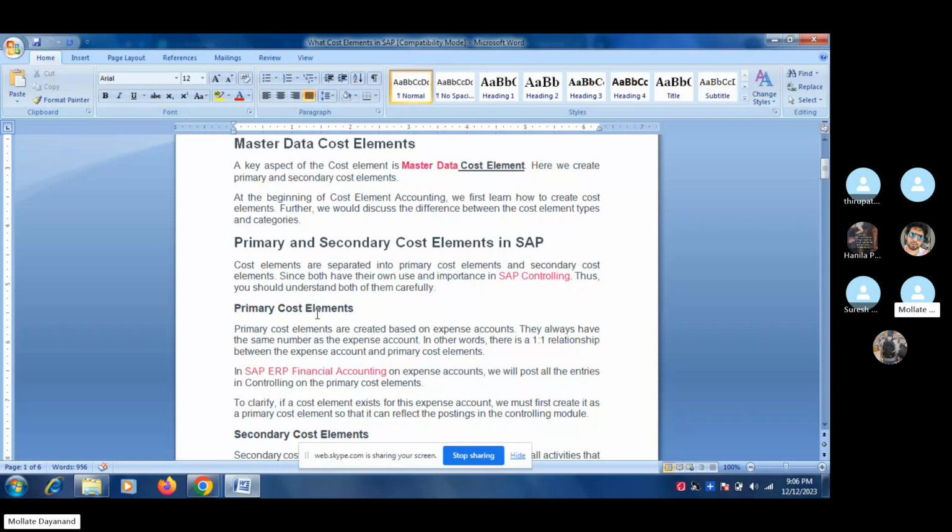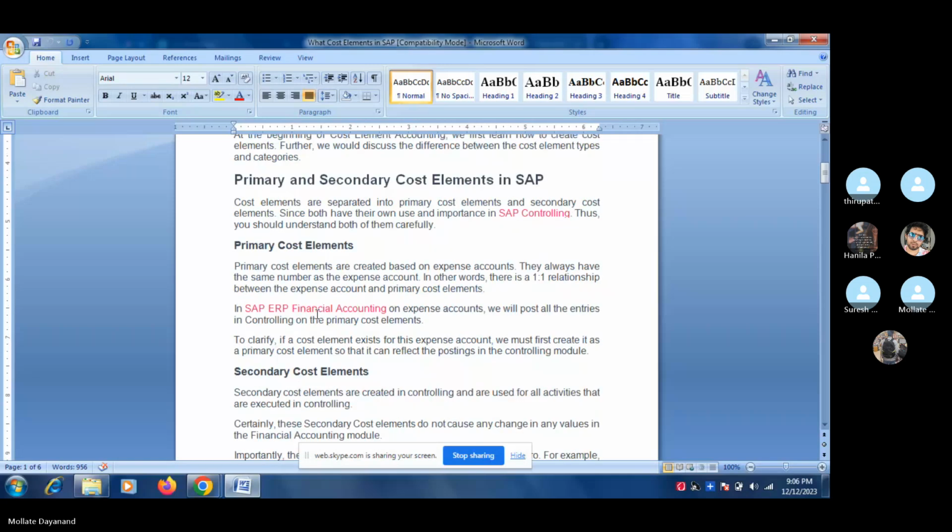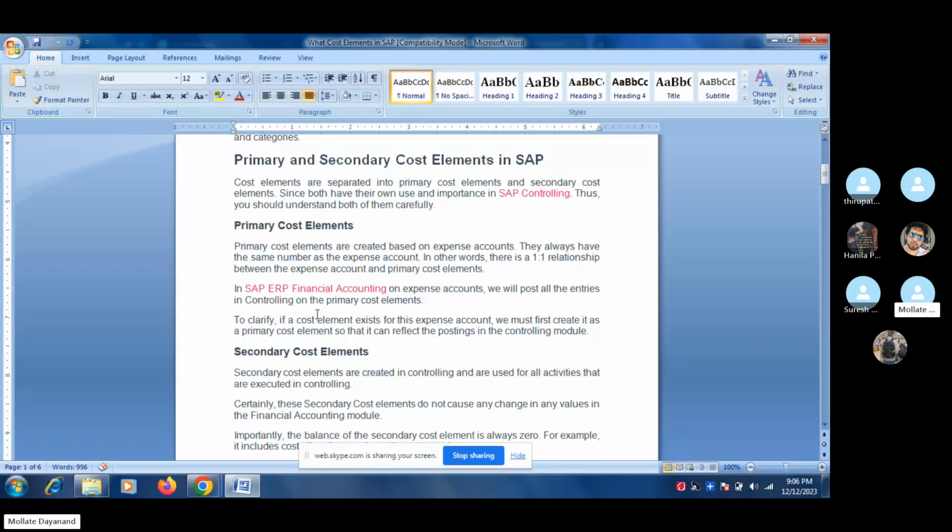The primary cost elements are created based on expense accounts. So means the expenses related to production of a finished good. What is the cost involved that we create? That is called a cost element. That is primary cost element. They always have the same number as the expense account. In other words, it is called a 1:1 ratio between the expense as well as the primary cost.